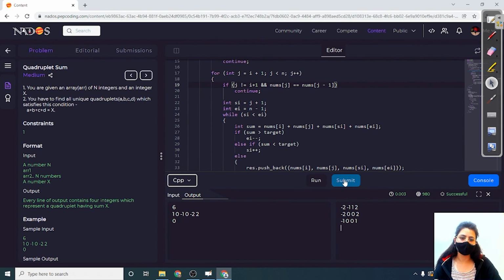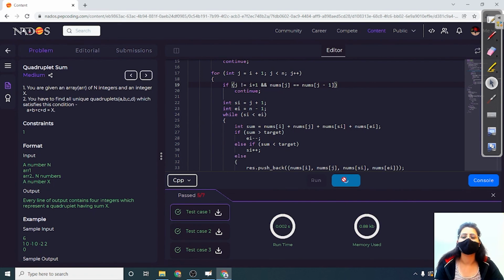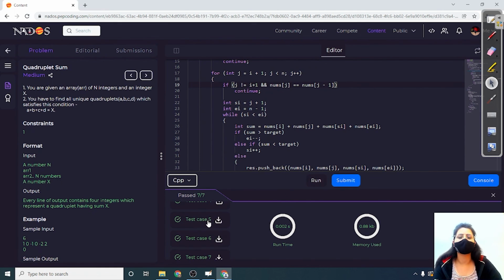Let's just run this code and see if it's correct or not. Okay, so output seems to be correct. Let's just submit this. Okay, so all test cases passed. So I hope I was clear with the concept of quadruplet sum.